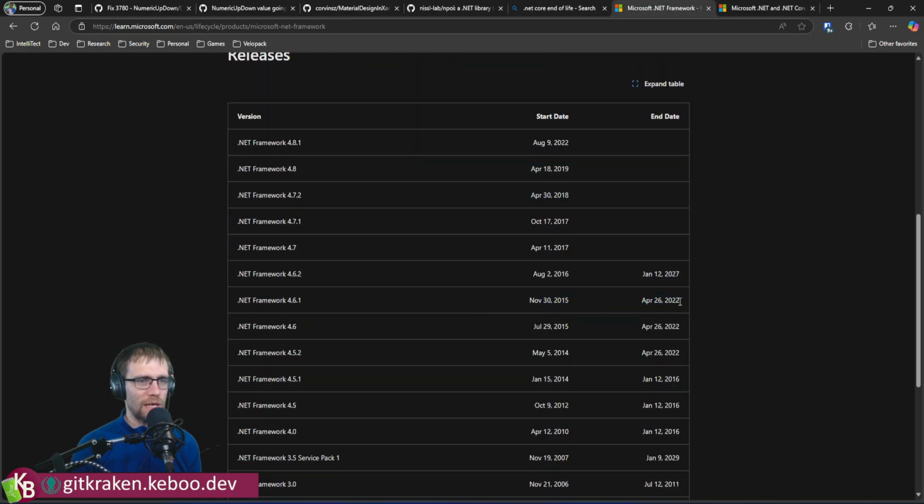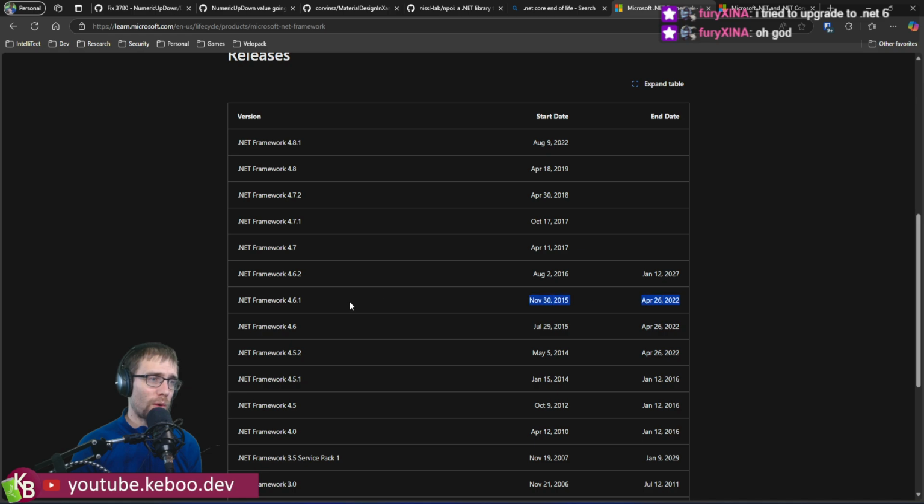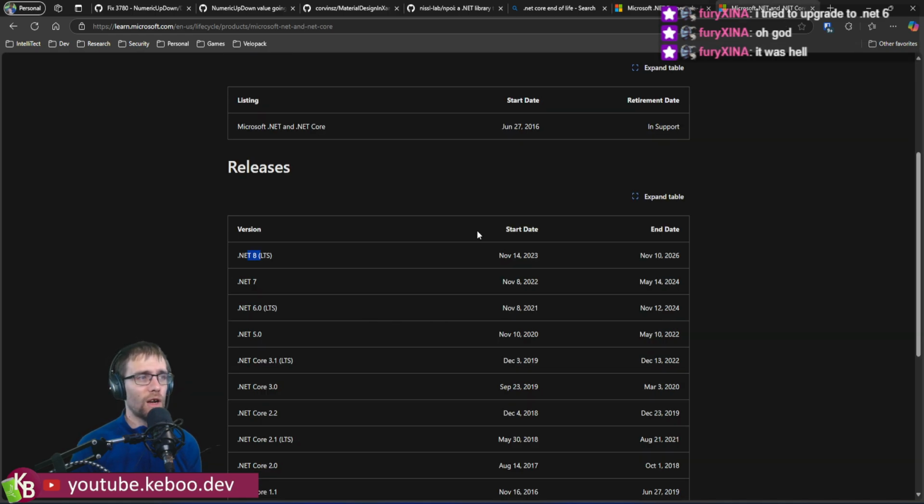Oh, 4.6.1. You should potentially consider getting off of 4.6.1. At minimum, 4.6.1 to 4.6.2 should be a simple upgrade with very few breaking changes. That way you're at least in a supported framework. Because 4.6.1, it died 3 years ago. Or at least you stopped getting updates for it or similar. So that may be a worthwhile thing to consider. Core revs a lot quicker.